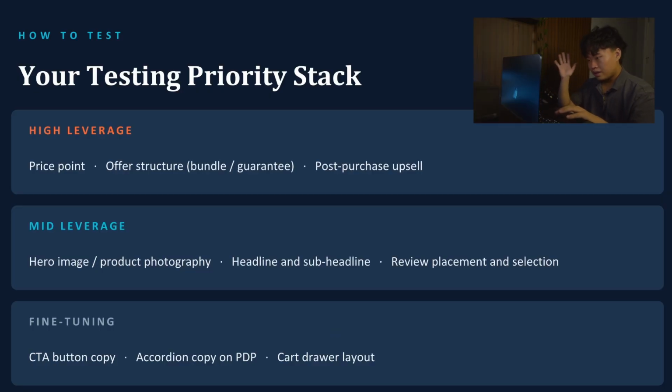So you want to test high leverage things. This is going to be your price points, your offer structure, post-purchase upsells. These are the highest moving levers. Then mid lever. So it's going to be hero image, photography, headlines, review placements. This is smaller things that could increase your CVR. And then just fine tuning to build up that trust signal. So CTA button copy, copy on your PDPs, your cart drawer layout.